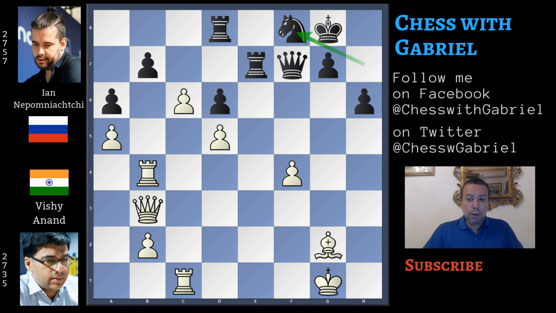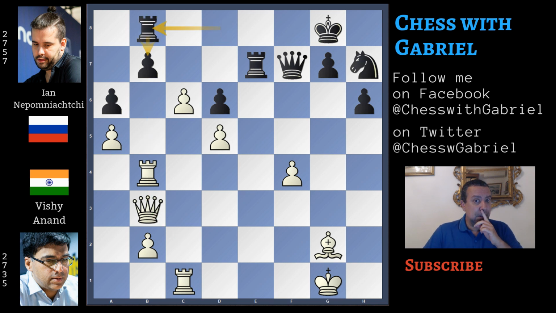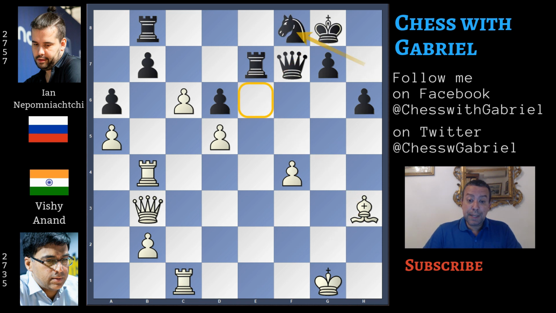Now, if we go back one move, instead of knight to f8, rook to b8 seems better, and white must pay attention to find the right plan, because bishop to h3 doesn't work. Here comes knight to f8.